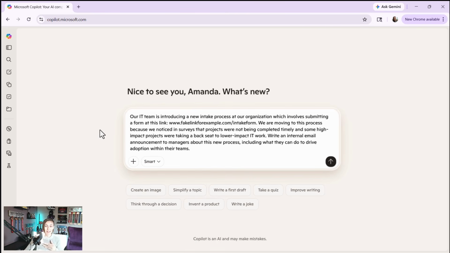I'm going to pretend like I'm working with the IT team on some change management. Our IT team is introducing a new intake process at our organization, which involves submitting a form at this link. Don't go to that link. It's fake. I made it up. We are moving to this process because we noticed in surveys that projects were not being completed timely, and some high impact projects were taking a back seat to lower impact IT work.